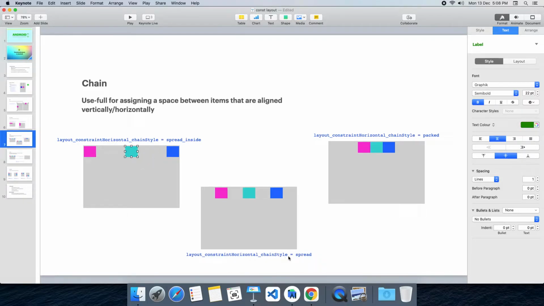When you set chain style equal to spread, it means it will consider all sides of the view and spread evenly. See here, some space is there, here also some space is there, here also some space is there. When you set chain style to packed, at that point of time all our views are touching each other, but the empty space is given to the left of the view and the right of the view. This is the same as vertical chain style also. This is horizontal. When you chain your items vertically, how the empty space is going to align, that is vertical chain style.